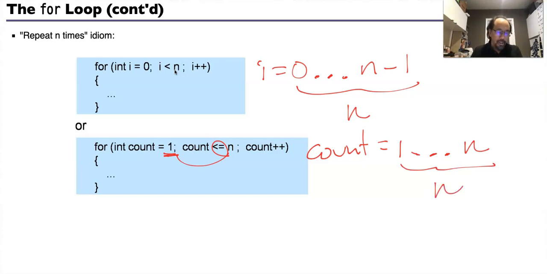So in either case, we start at 0 and we see this less than sign, or we start at 1 and we see this less than or equal sign. In both cases, that means we're iterating n times. This is a very important pattern to recognize, so that when you're reading code on the AP test, you can instantly say, oh, I recognize the pattern. That means it's a loop of n.